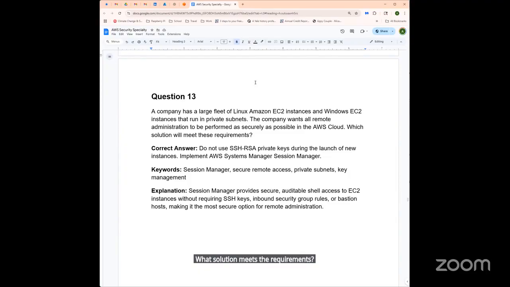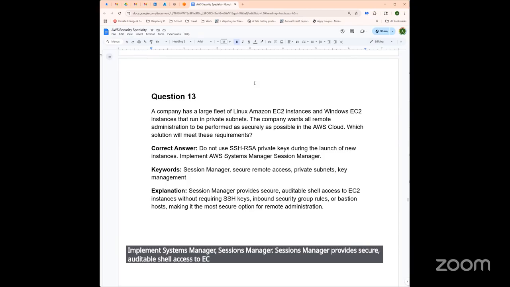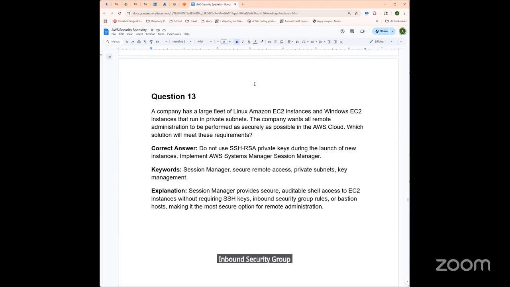Don't use SSH RSA private keys during the launch of a new instance. Implement Systems Manager Session Manager. Session Manager provides secure, auditable shell access to EC2 instances without requiring SSH keys, inbound security group rules, or bastion hosts, making it the most secure option for remote administration.